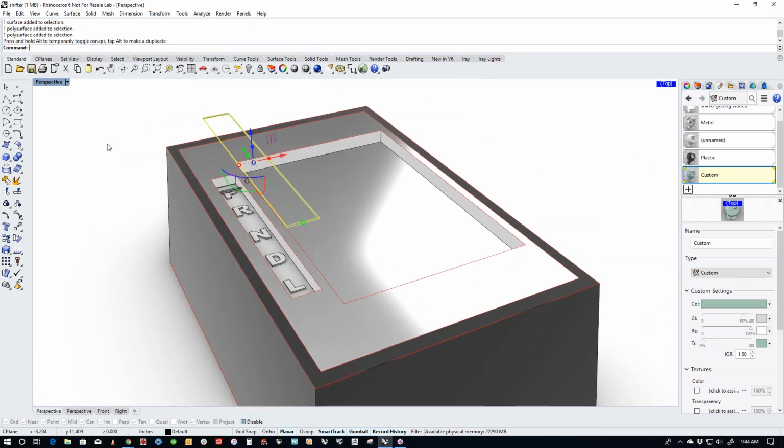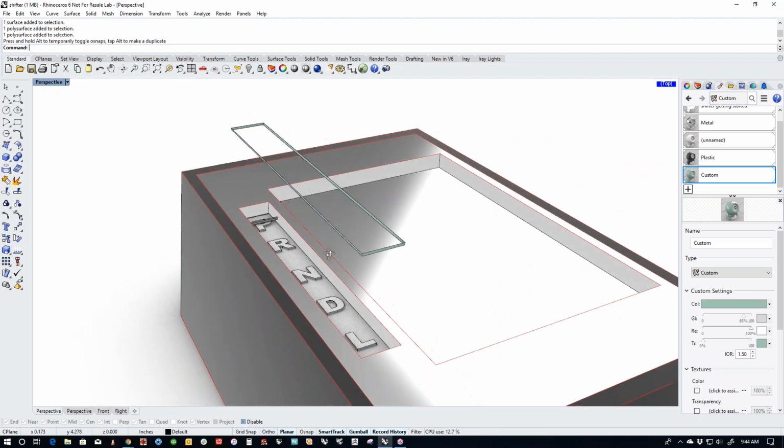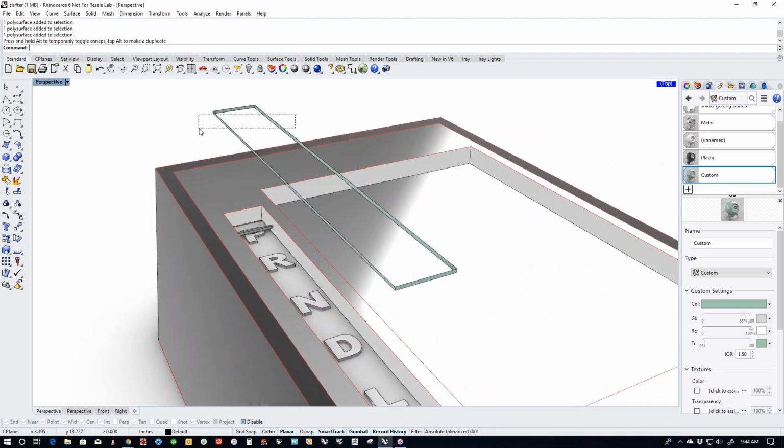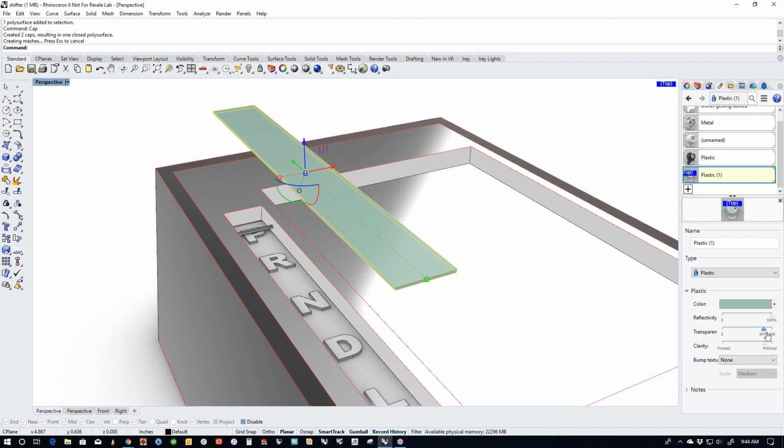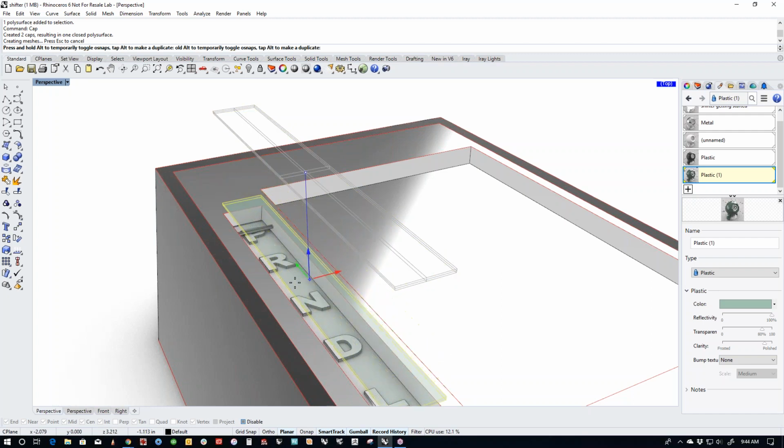Let's see what's up with that. Ah, that's why. I just extruded the edges. I didn't cap the top of it. So let's do that. Let's cap it. Hey, that looks better. Make it plastic again. Now we get our transparency. There we go. That's looking a little better.